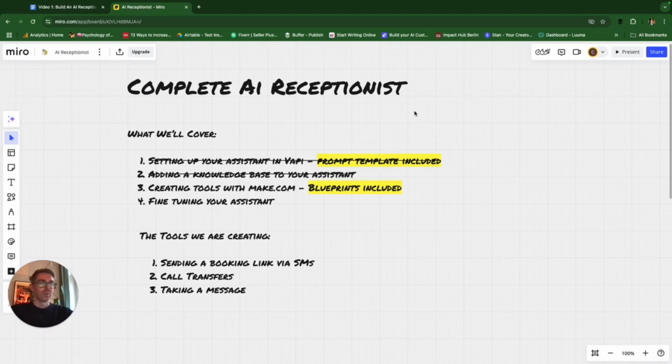Okay, so we've already created our assistant in Vapi, we've added our prompt, and we've also added our knowledge base. So next, what we're going to be doing is moving on to tools. And to do this, we're going to be using make.com. Now, if the knowledge base is like the brain of your assistant, you can think of tools as the arms. This is actually giving your AI the ability to take action and to complete tasks on its own. So this is where you really bring your AI to life.